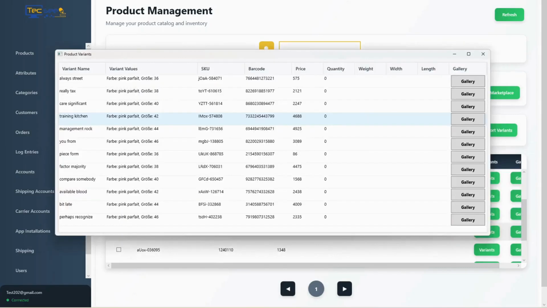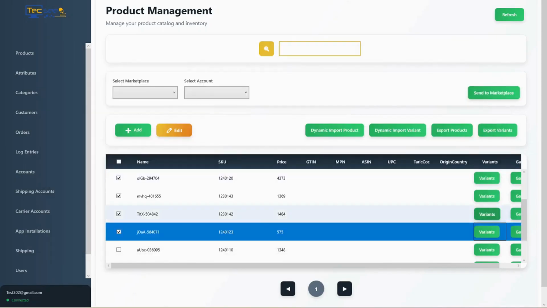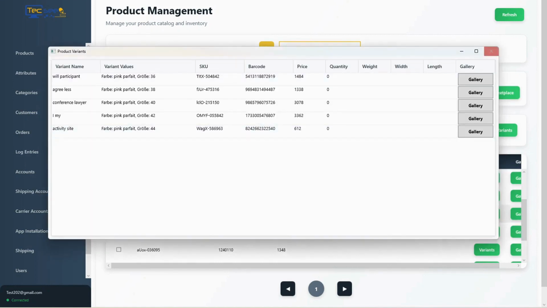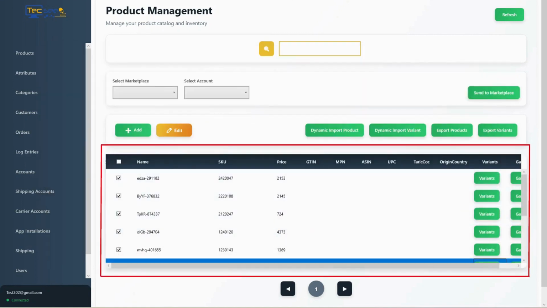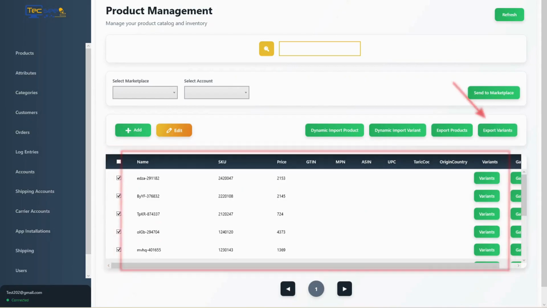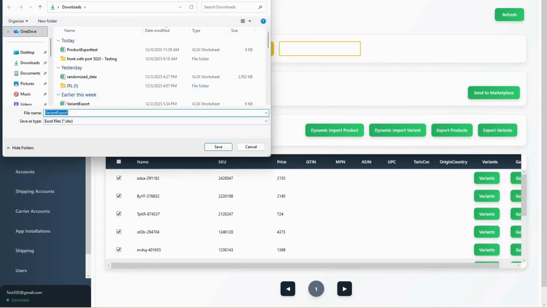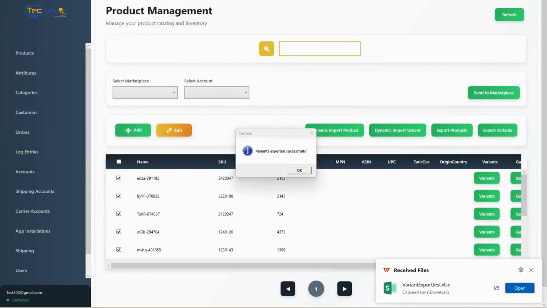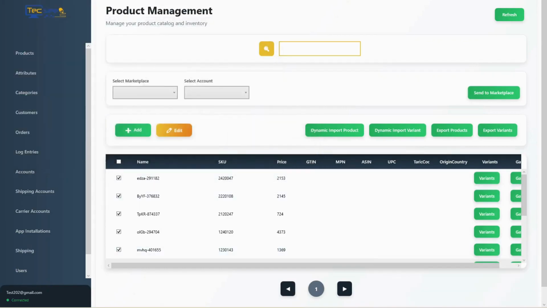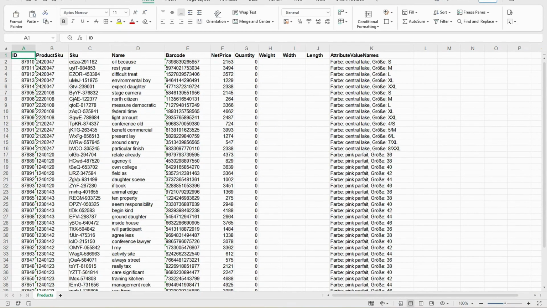If you wish to export the variants, just follow the same steps. Select the variants on the screen and then click on Export Variants. Once done, users can download the Excel file and upload the variant data for products from any file format or structure. No fixed template required.